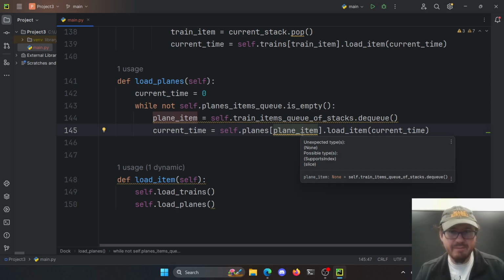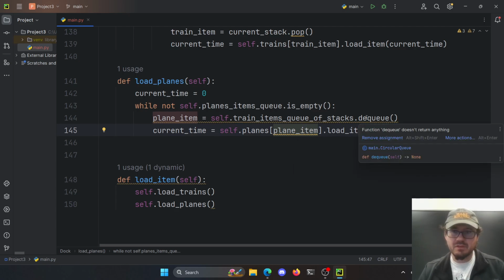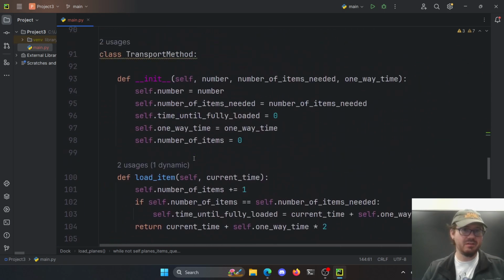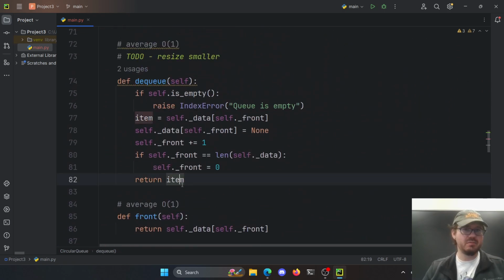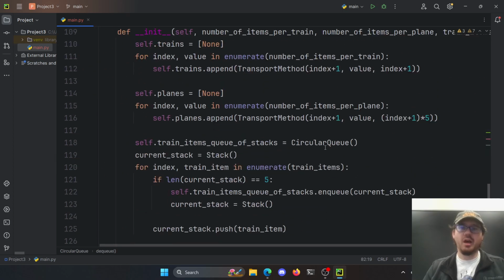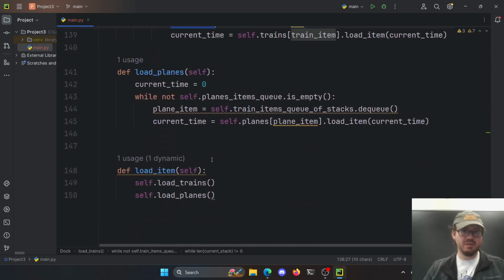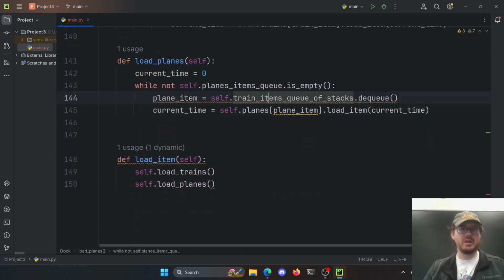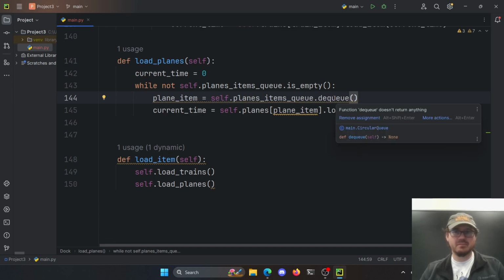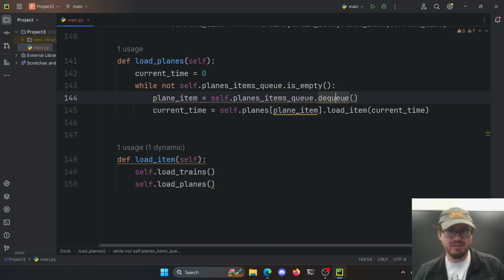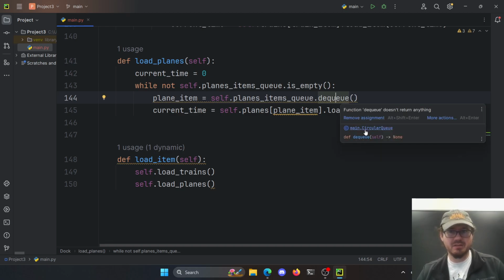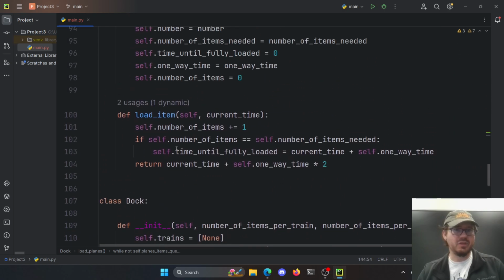Unexpected types. DQ doesn't return anything? We did return, didn't we? DQ returns the item. You still have the train variable there. Oh, thank you. Okay, yep. So this will be load planes, plane item, train items queue. Yes, planes, thank you. Plane items queue.dq, plane item. DQ doesn't return anything. Really? Why? Is it because we didn't define it to return something?